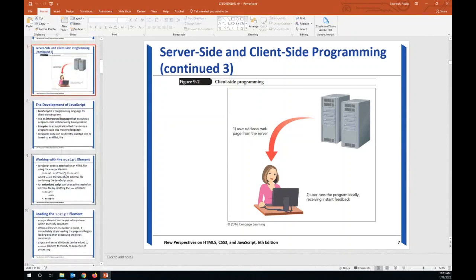The way client-side works is the user pulls the web page down, but it has scripts that came with the web page. So the user is going to run that program locally. It receives instant feedback. Think of this as a form that you fill out. You access a web page, and it's got a form to fill out. Maybe you have a format for an email address, so your email address has to fit a certain format.